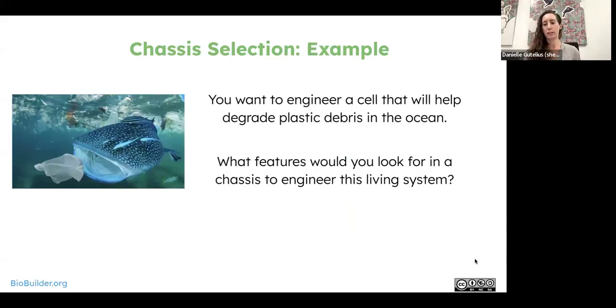Okay, let's do an example. Let's get that chat going again. So let's say you want to engineer a cell that will help degrade plastic debris in the ocean. And the biggest plastic problems in the ocean tend to be in the upper levels, kind of near the surface. Let's keep that in mind. So what features or characteristics would you look for in a chassis to engineer for this type of a living system? So list some traits in the chat.